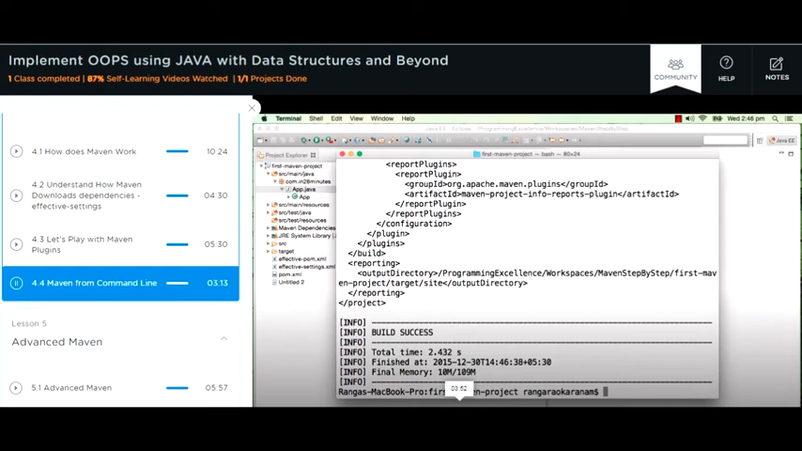You'd use mvn space the goal you would want to execute. So mvn is the executable name and install is the goal. So I'm typing mvn space the goal which I want to execute, and then the complete thing runs. From here on in this particular course, we would be using command line to execute everything.